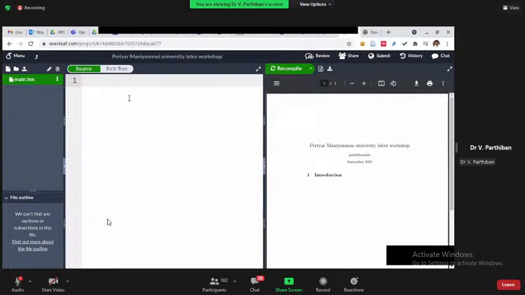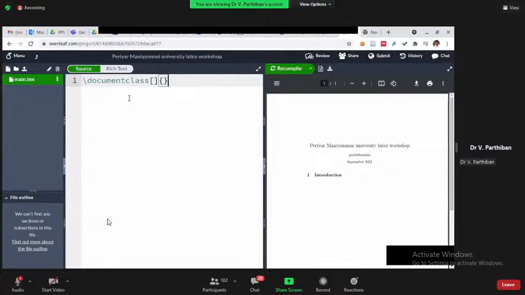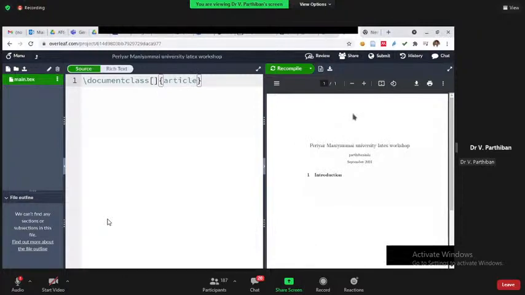The mandatory commands to run your LaTeX document: first, you need to say what you are going to type, whether an article, a thesis, a presentation, a letter, or a report. You have to define which kind of document you are going to typeset. Suppose I'm going to typeset an article, I give it as article. This will vary from journal to journal. If you are communicating to a journal, they will have a separate class, so the document class won't be article. For an Elsevier article it will be elsarticle, and for an IEEE journal it will be IEEE.